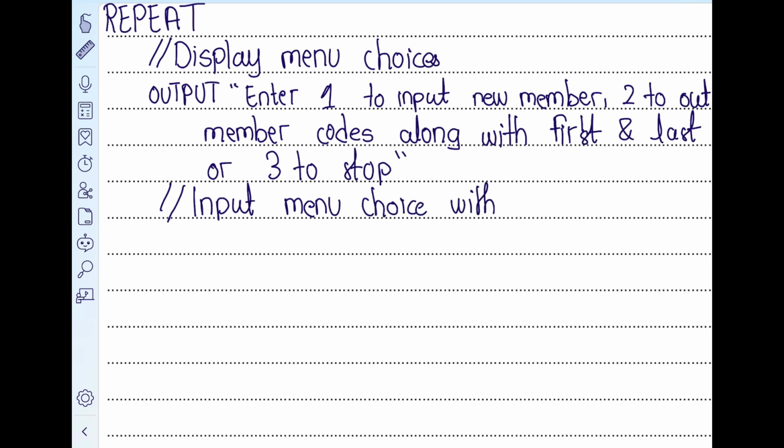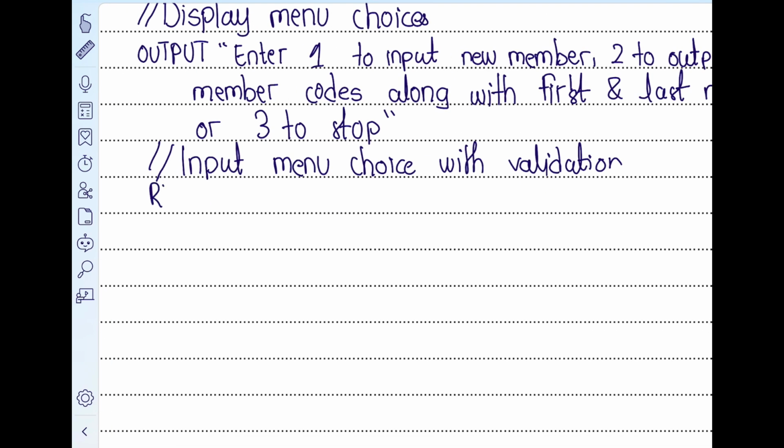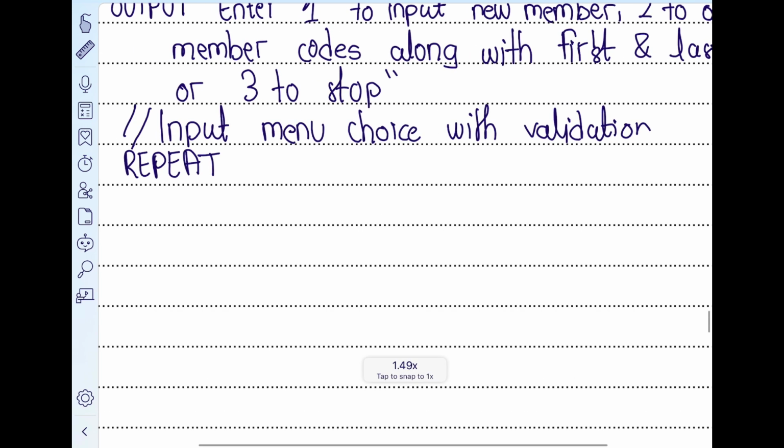With validation, we need to validate whether the input is correct or not. So we're going to use another repeat until loop over here. We also use it to input the answer. We've already provided them with a prompt message.